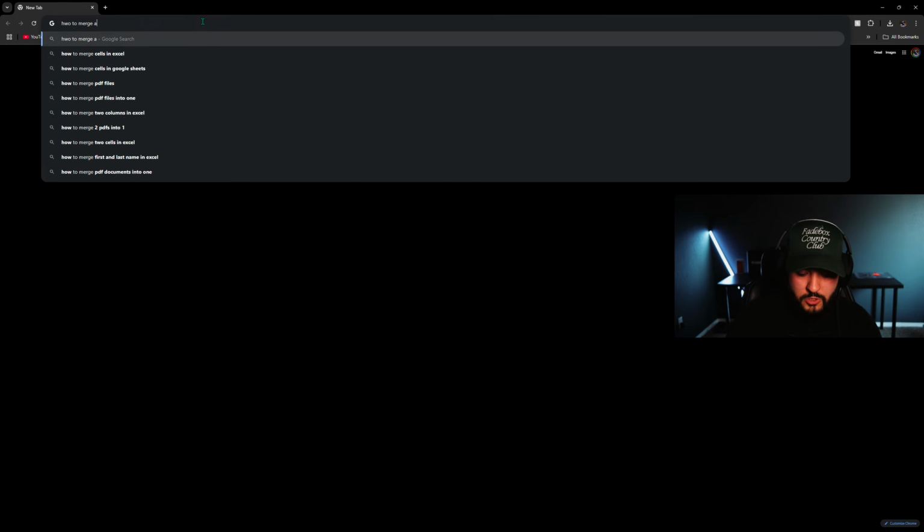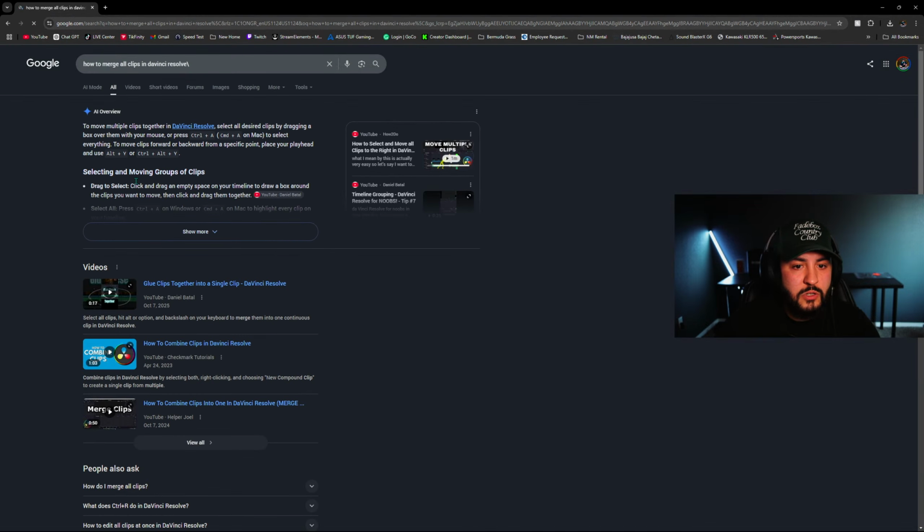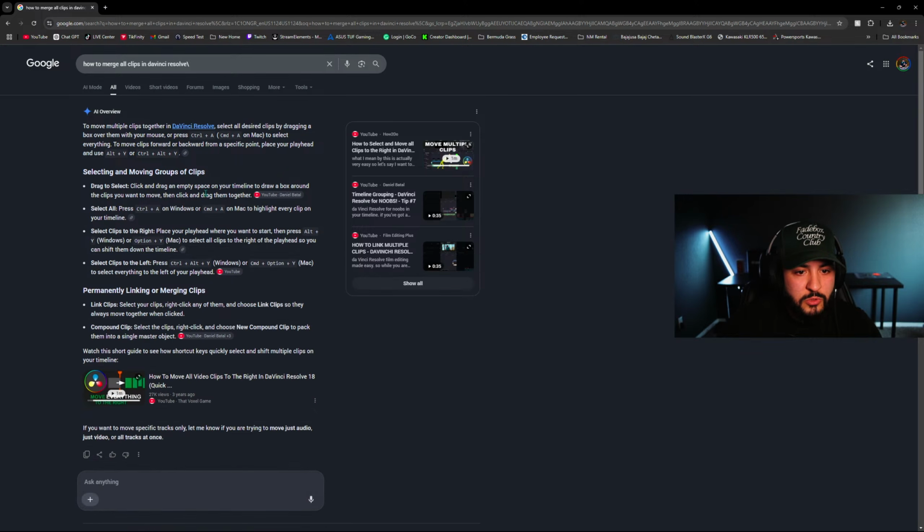How to merge all clips on DaVinci Resolve. You select multiple, select all. Link clips. Oh, compound clips. That's what I need. Pack into a single, permanently linking or merging clips.